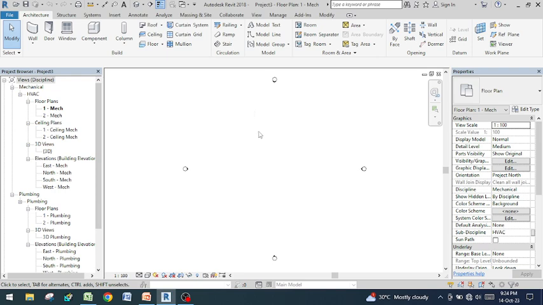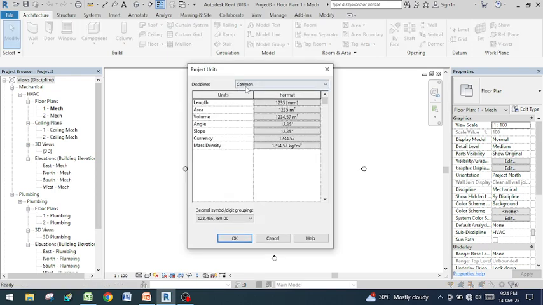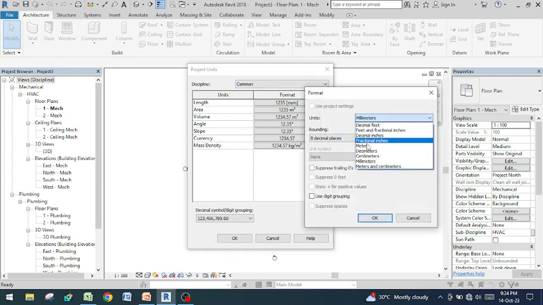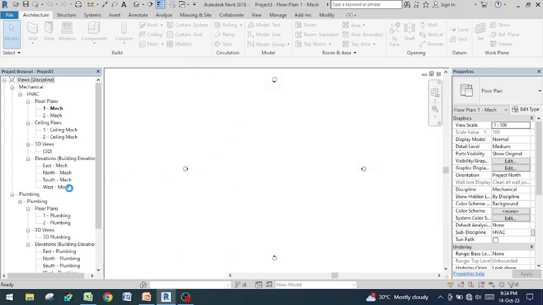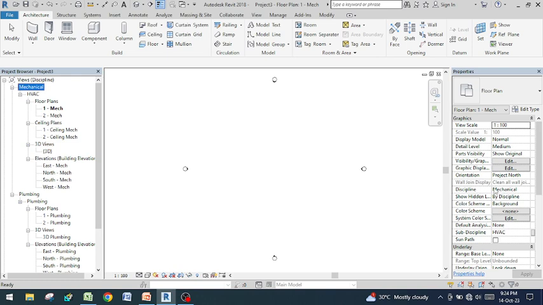First of all, I would like to set the drawing units here. I will change the common unit from millimeter to centimeter, and I can change the simple unit as centimeter, cm. Here you can see mechanical and HVAC. Here it shows it is a major discipline.